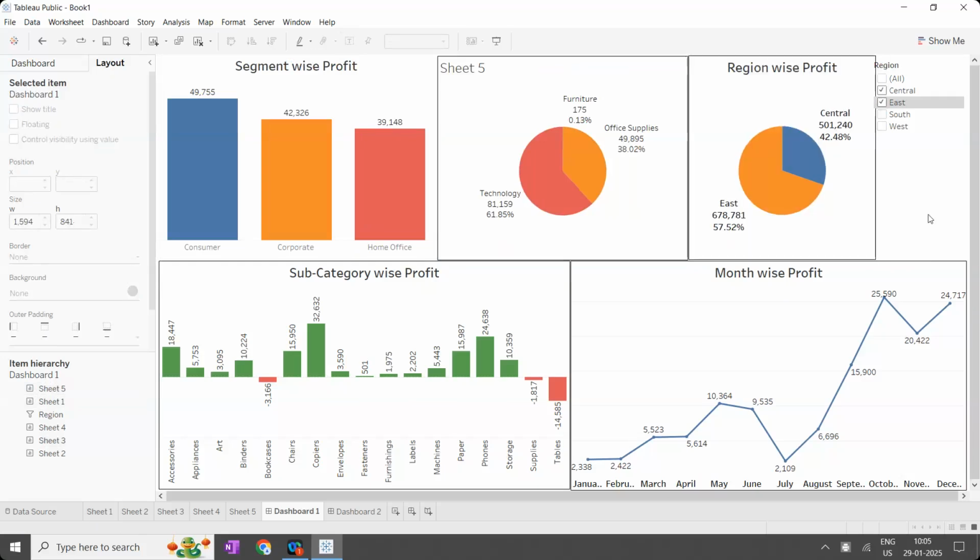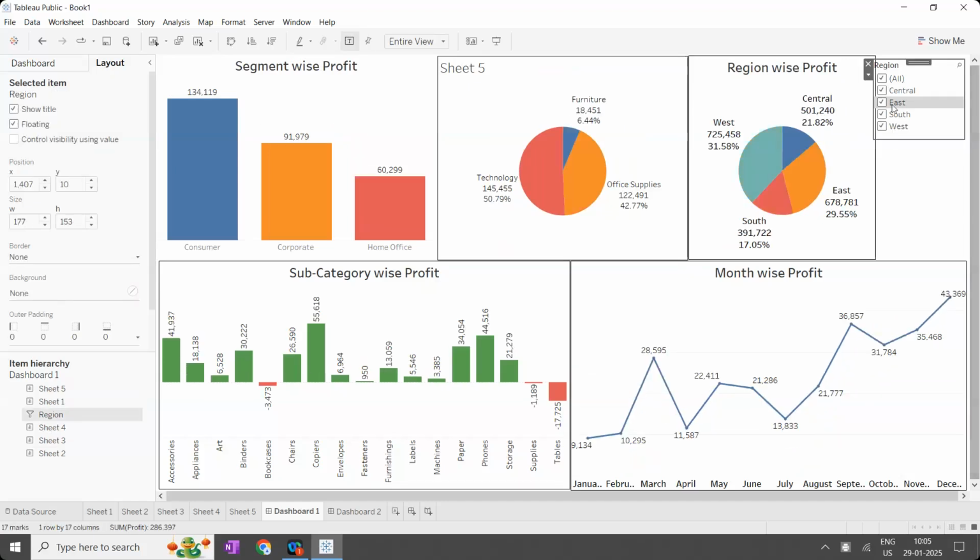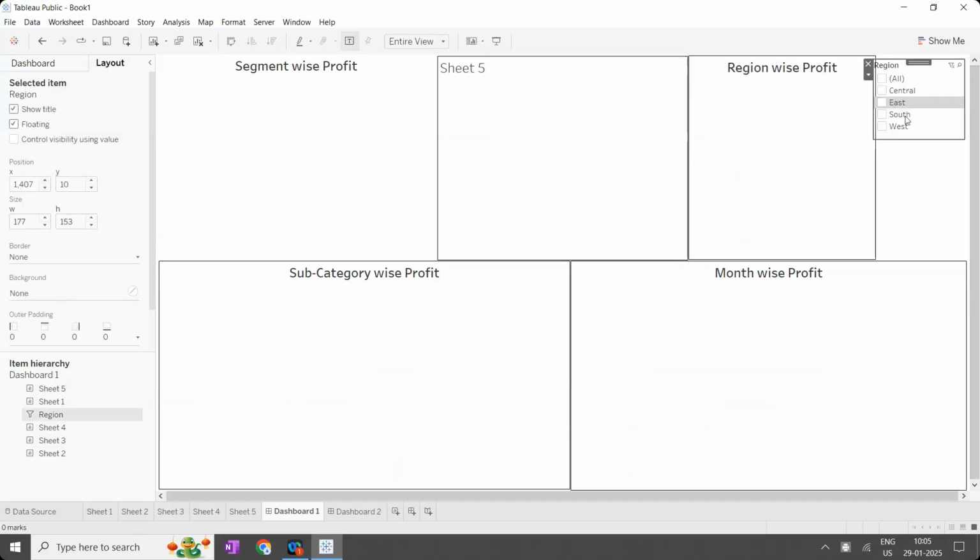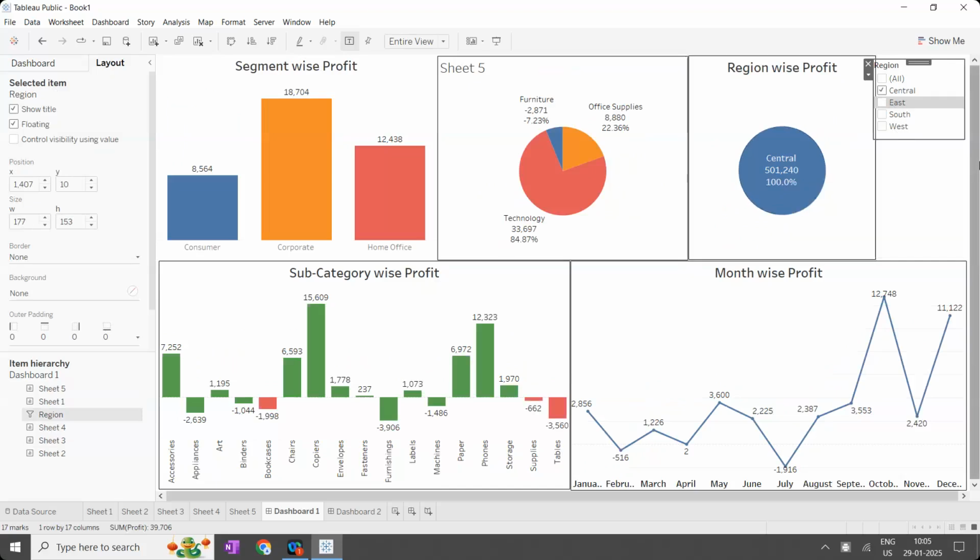So now my starting point is, I'm going to start like this. First, I'm going to take the central region. In the central region, total profit I have made is 5,01,240, out of which corporate has made more amount of profit, and furniture and office supplies, and where I'm having negatives are bookcases, supplies and tables. And if you observe here clearly, see, this is also basically red, this is also basically negative. So which are the negatives? It is not highlighted. So now again I have to modify.